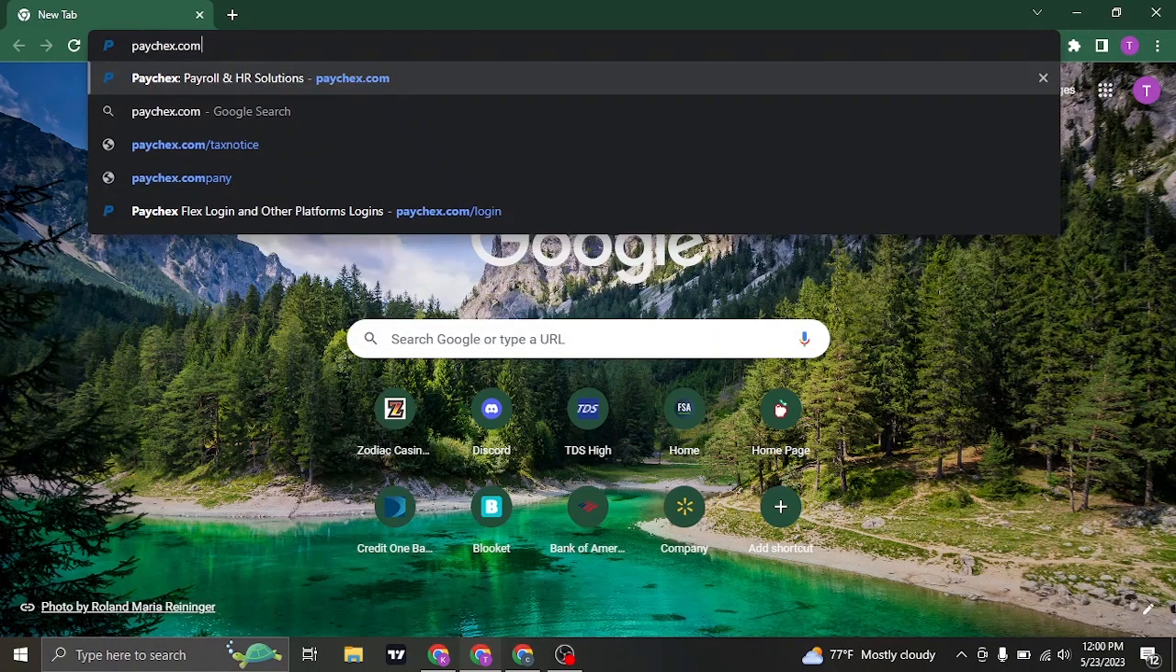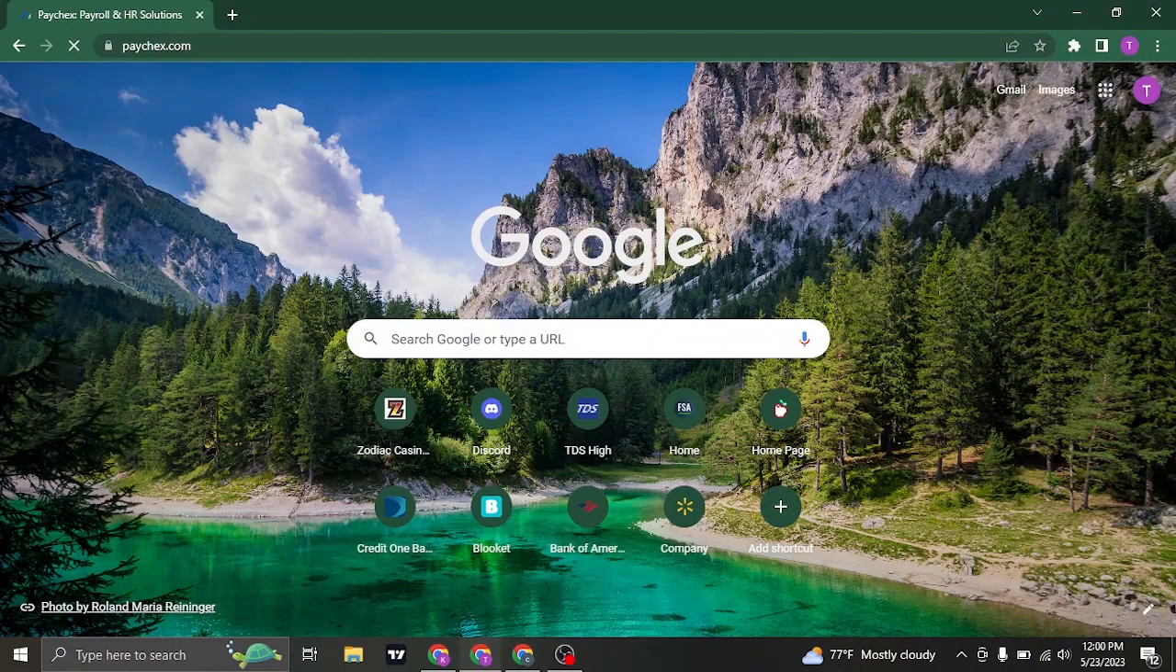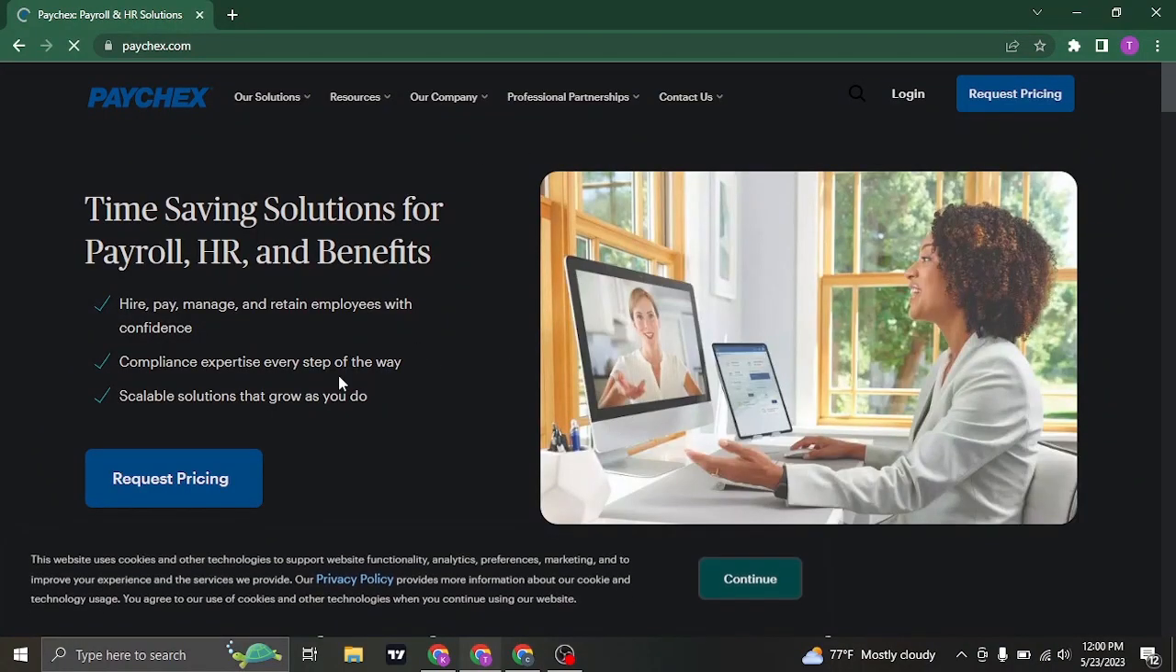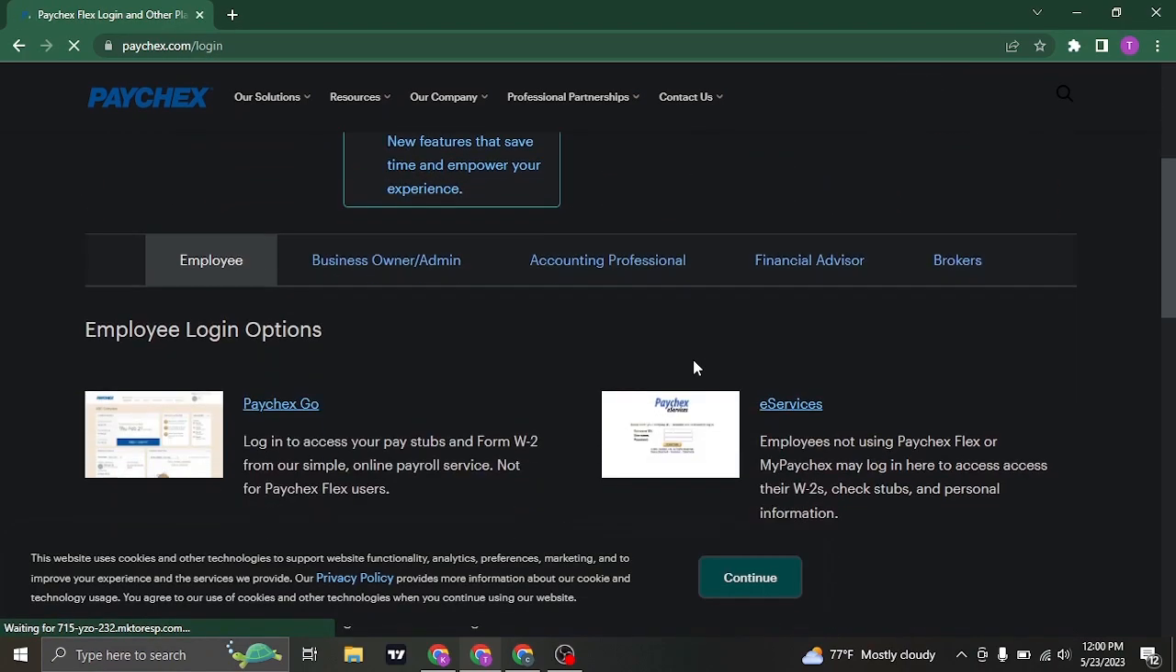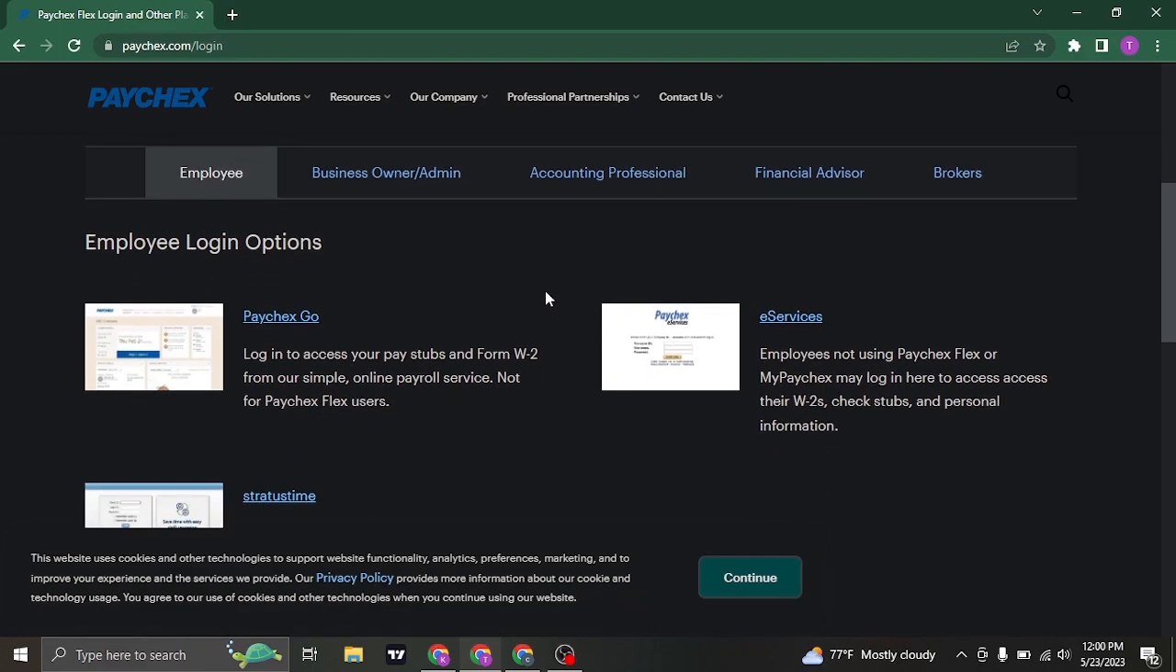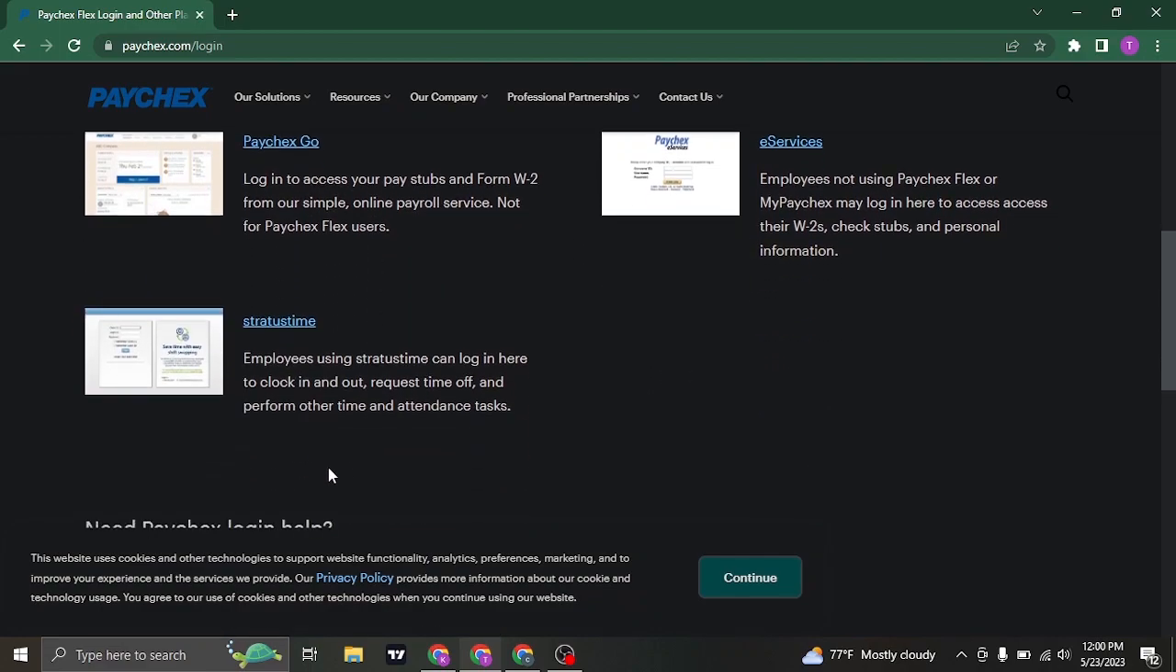Search for paychex.com on the search bar of your web browser and it's going to take you to the website. Login, you can click on the login on the top right. From this section you can scroll down and on the top you can see all of the accounts that you can log into. For this video I'm going to choose the employee account, and based upon your work, choose your option.